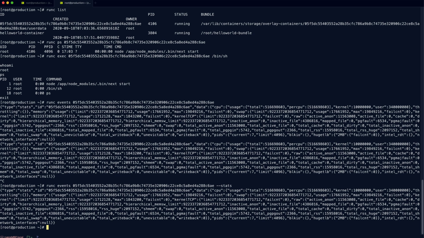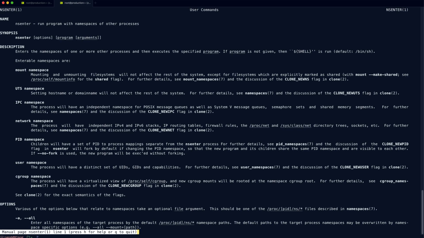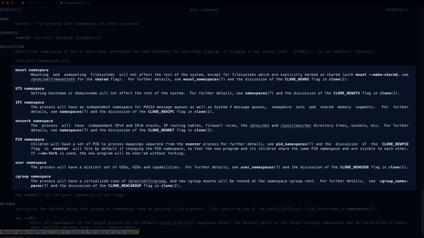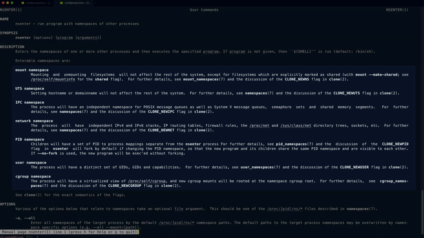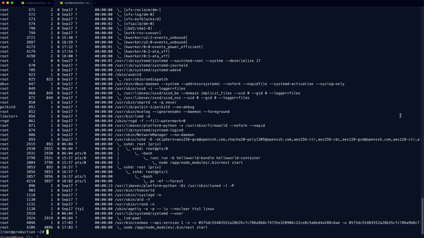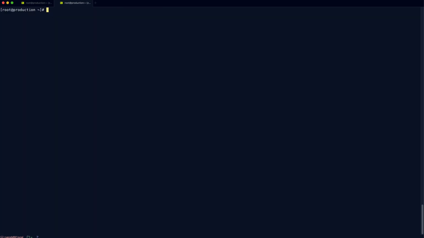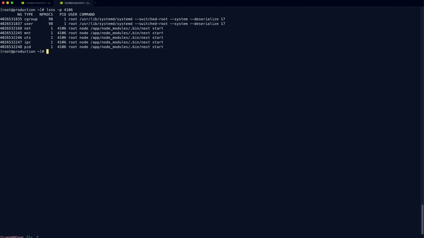So first of all, we can read more about the different types of namespaces available by looking at the man page for the nsenter command. You can see here a short description for each of the available namespace types. We can look at the namespaces associated with the process with the list namespace command. First, we need to get the PID of the container process, and then we can list the namespaces. So our container process is a member of these namespaces.